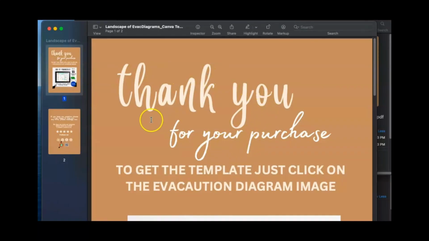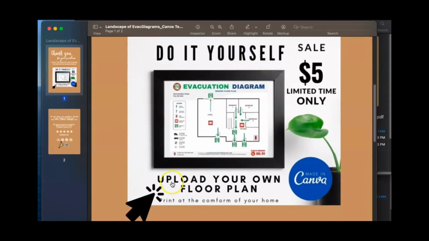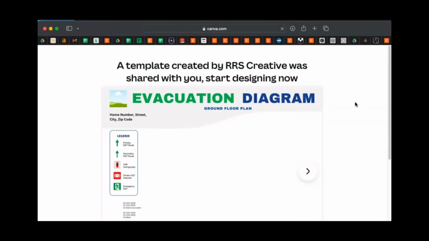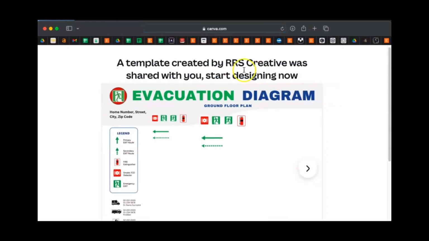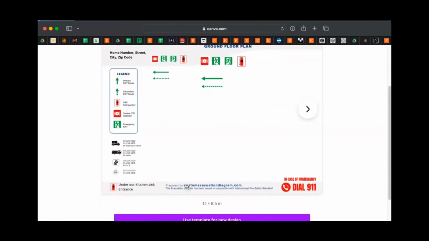It is a two-page PDF. We don't mind the second page, we just need the first page. So here it says we have to click the image so that we can go to Canva, and when I click it, it opens the Canva website, and here it is, guys. We have the Canva template. It says here a template created by RRS Creative.